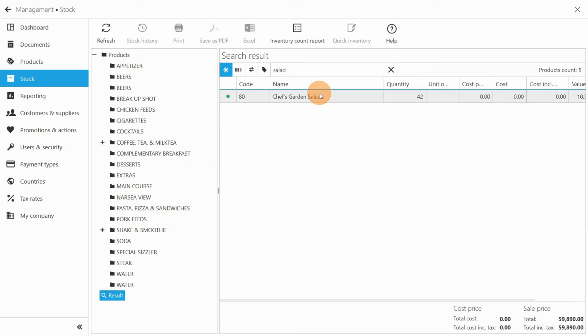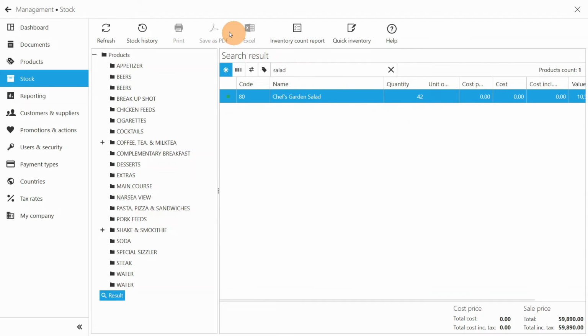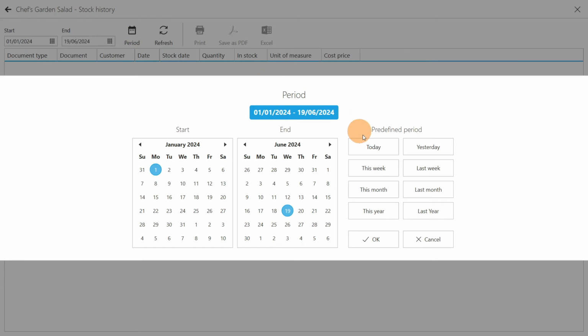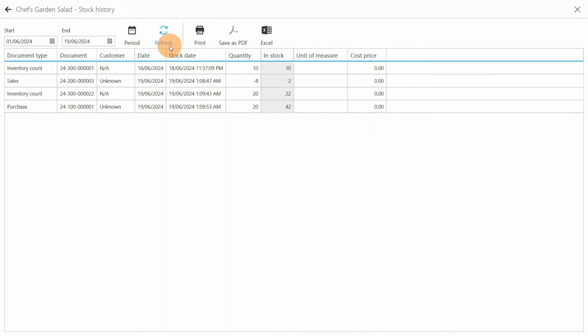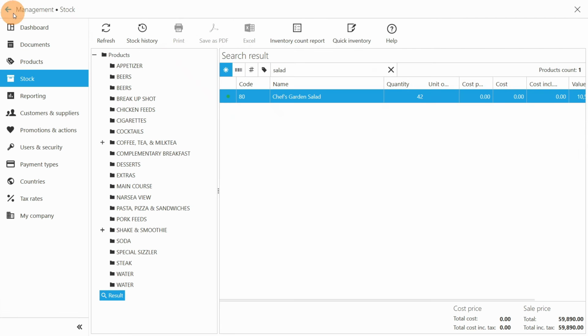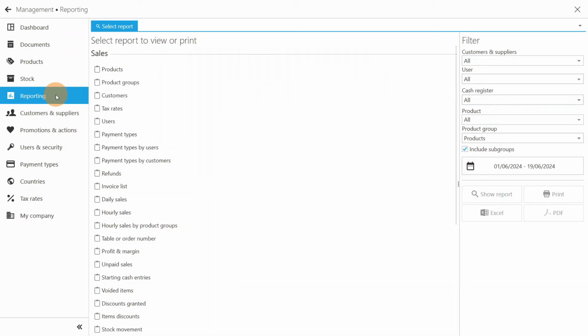If you want to check the stock history, just click an item, click Stock History, select the date, then click Refresh. This is where you can see all the transactions for specific items. This will help us explain why the stock is that way. This report will also show us if there's any discrepancies between the actual quantity in your store and the quantity shown in the POS. Now let's proceed with reporting. This is where you can see the complete data of your business.